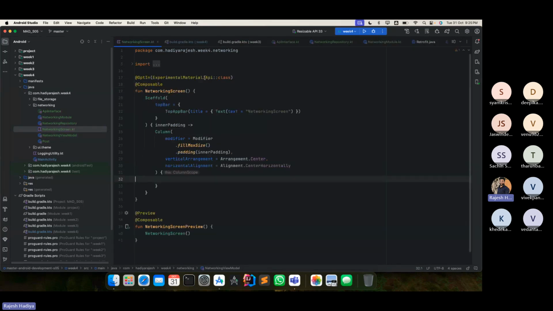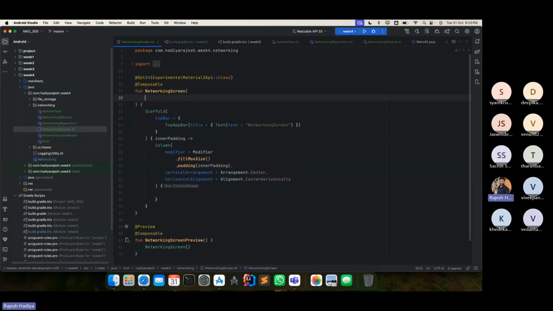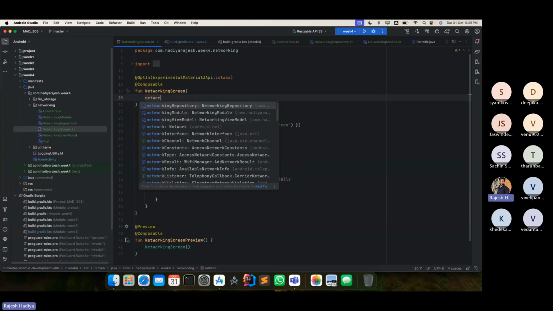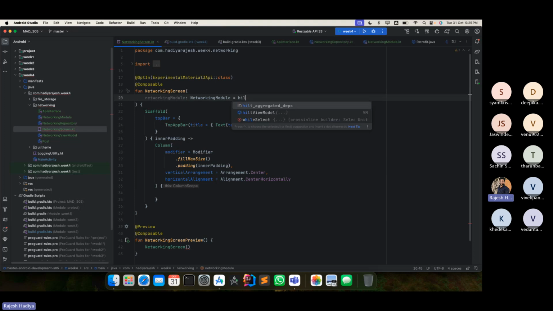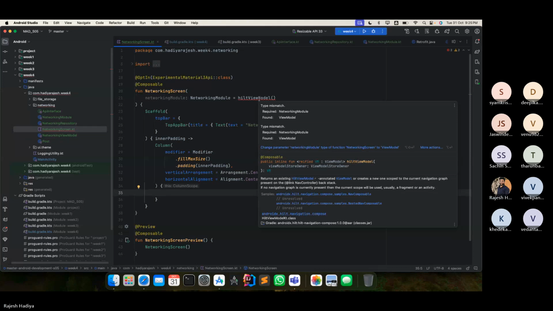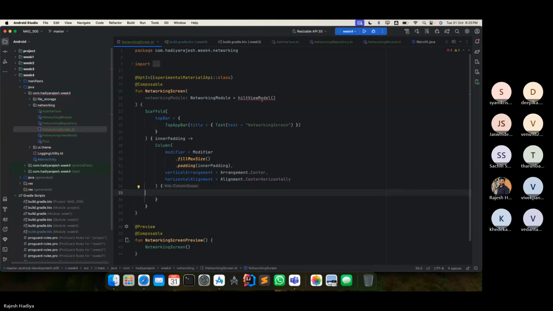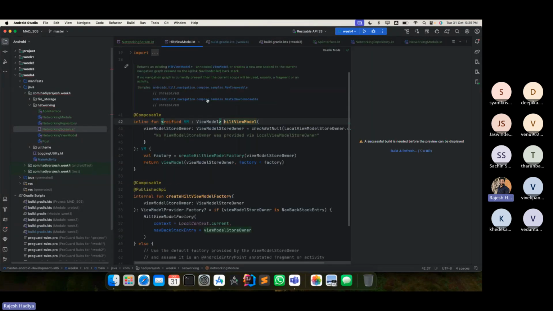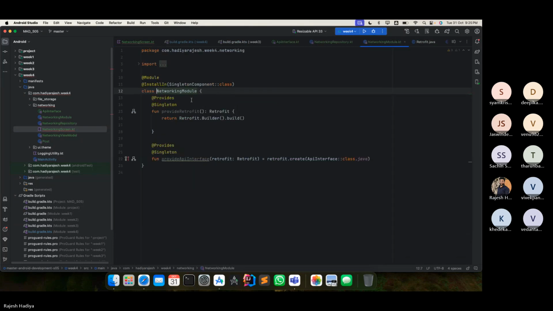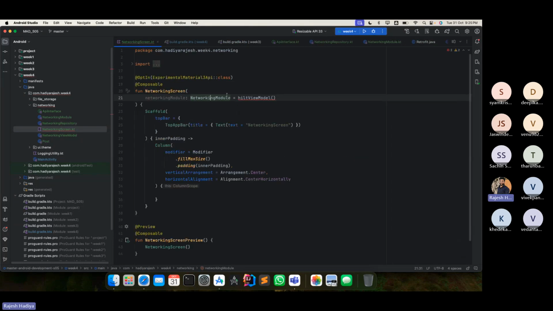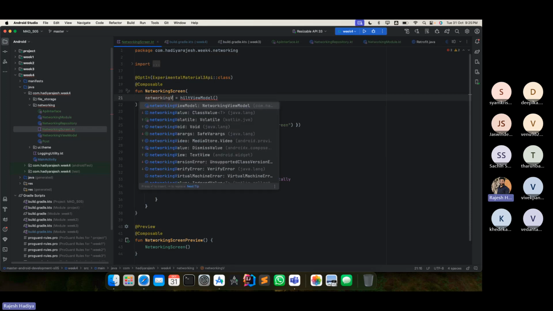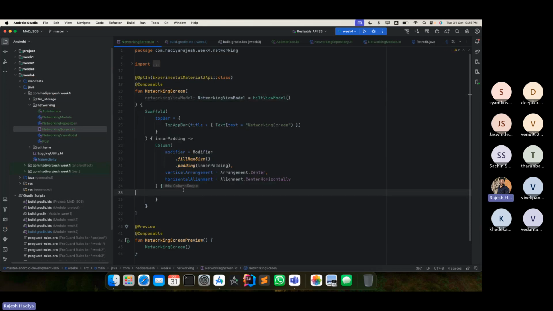Let's grab this VM and let's say networkingViewModel equal to hiltViewModel, and let's see what it says. Found view model. Oh, module, man. I'm sorry. NetworkingViewModel. This one, yes.